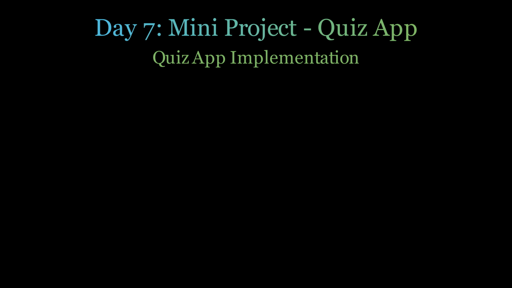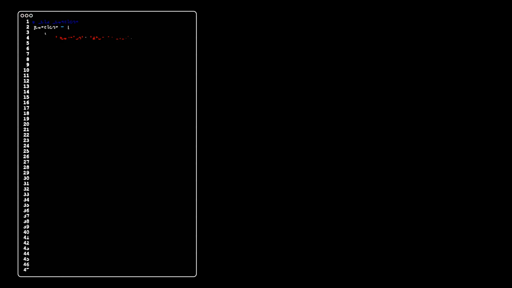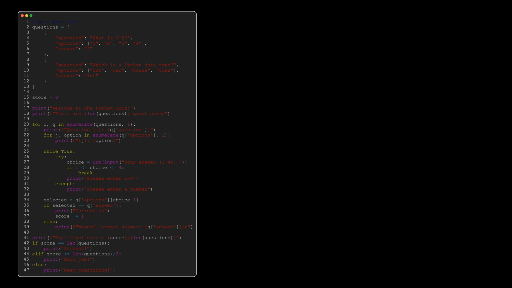Let's look at the implementation of our quiz app. Here's the complete quiz app code. It uses lists to store questions, a for loop to go through them, and conditionals to check answers.